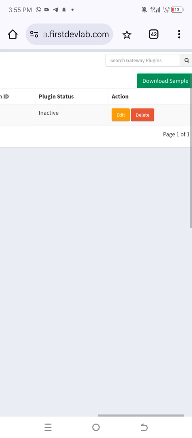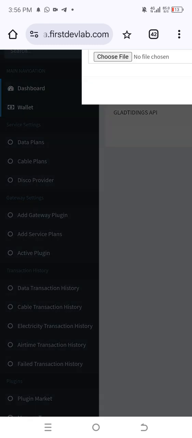I've already downloaded the sample. I have configured the sample to the Glass Standings plugin. So I'm going to share it in our group, and if possible I can create a link and share it on Facebook, and I will share it on YouTube also. Now let me add the plugin.